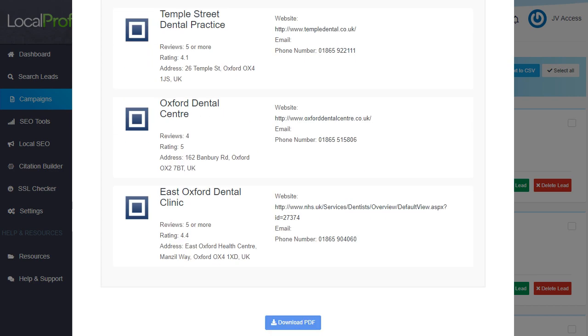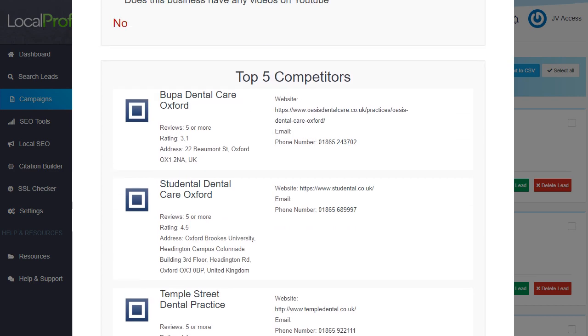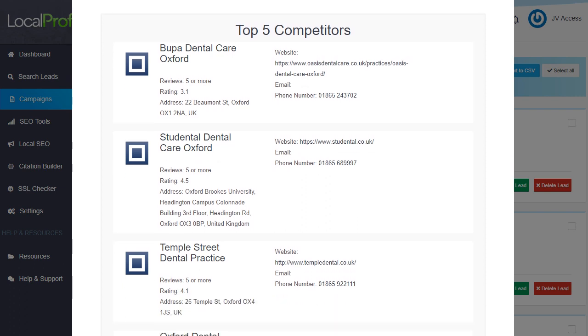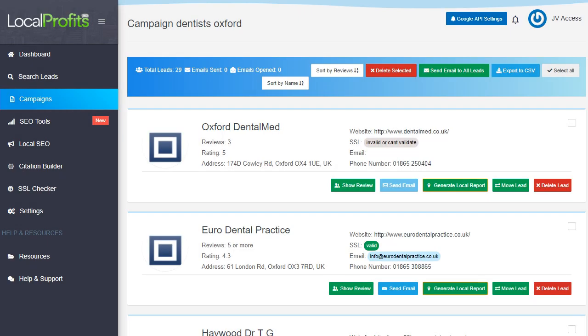And then there are the competitors. I think this is mostly to scare them a little bit, not for you. And they go, ooh, they are competitors, and they've got good reviews, and they've got SSL, etc., etc. Anyway, that's kind of the system in a nutshell.